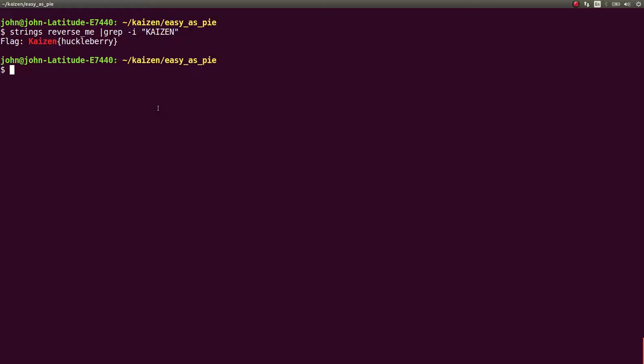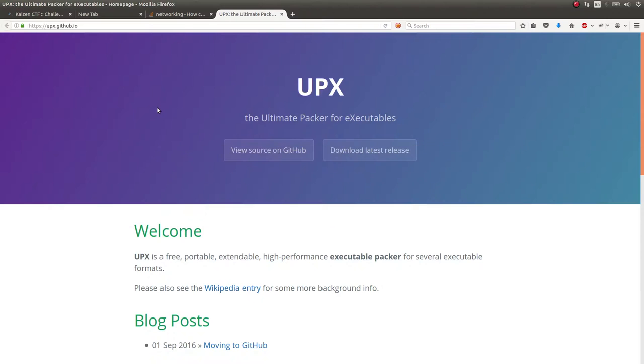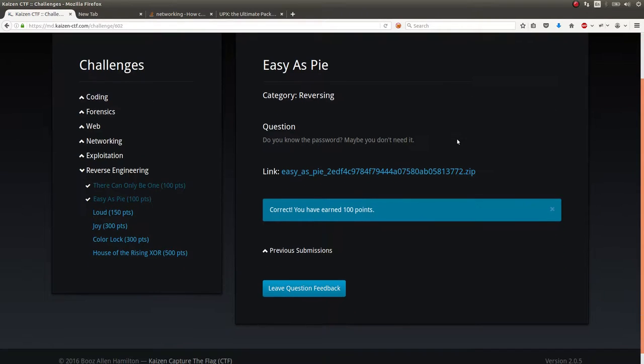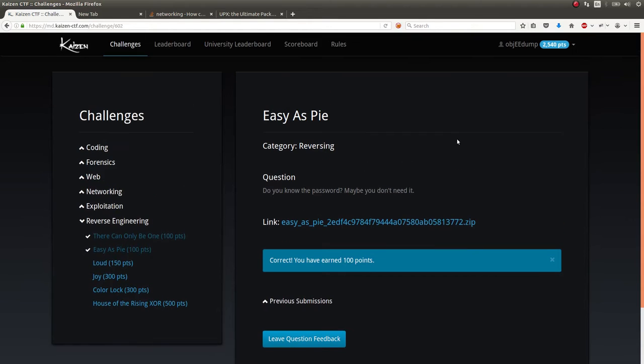My teammates solved it really easily, and I was really, really pleased because the UPX thing was something I was trying to teach and show off to other people in one of the local competitions that I put together a few months back. So that's it. That was the Easy as Pie reversing challenge. Only 100 points, but a good challenge to showcase some of those things like UPX that are common in CTF games.